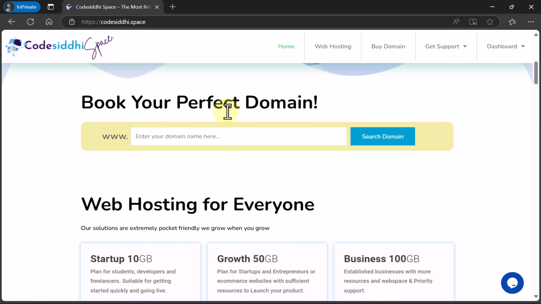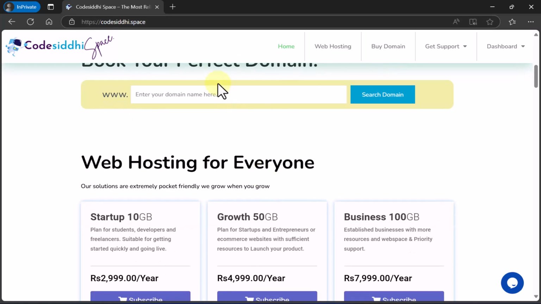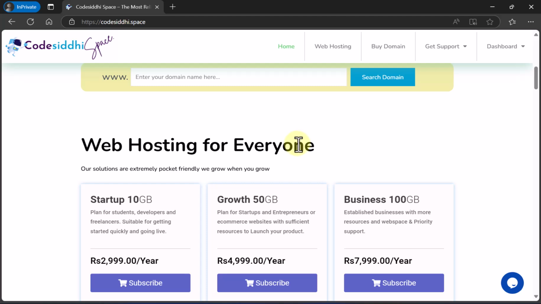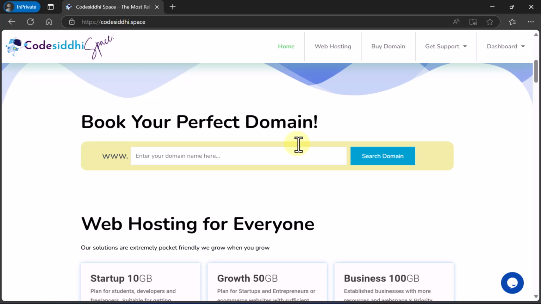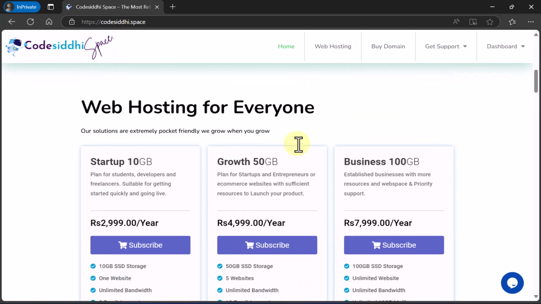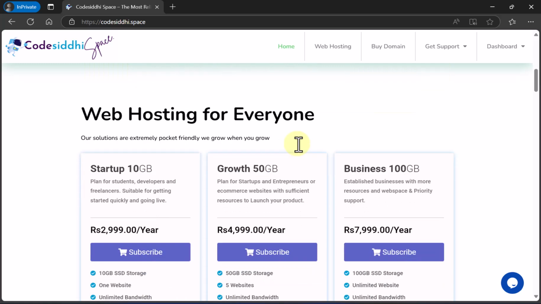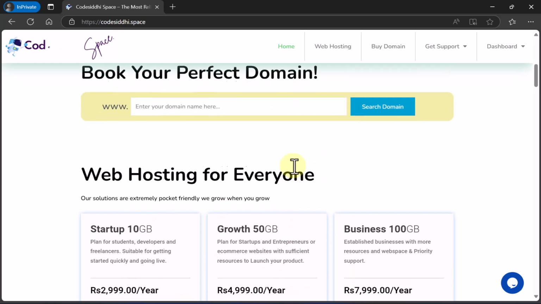So in that case, we need to purchase a domain as well and connect that domain with that IP address. In the sense, we connect domain and hosting to make any particular website live, right? I hope you already know what a domain is and what web hosting is. So now let's go ahead and see how to purchase a domain and how to purchase hosting from Codesiddhi.space.